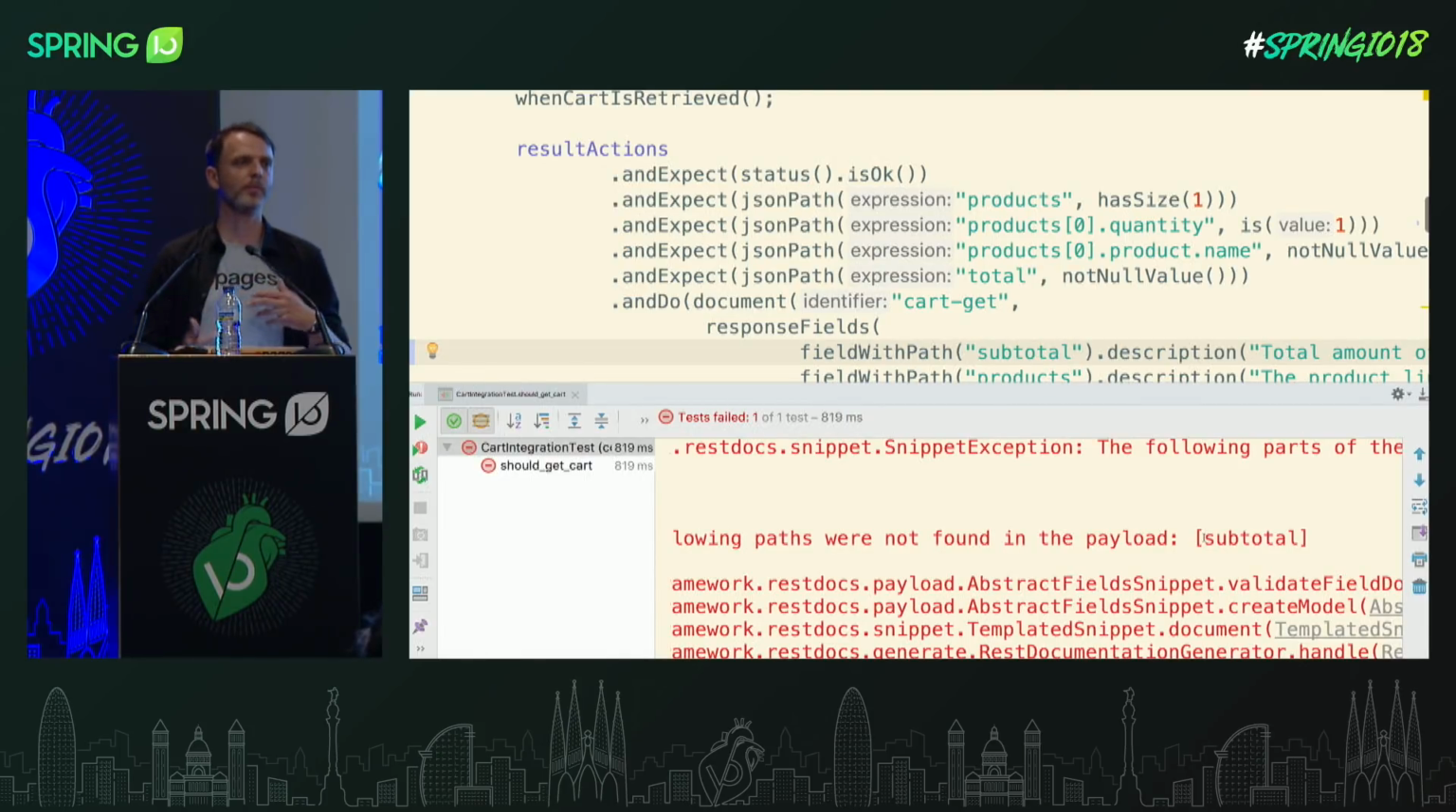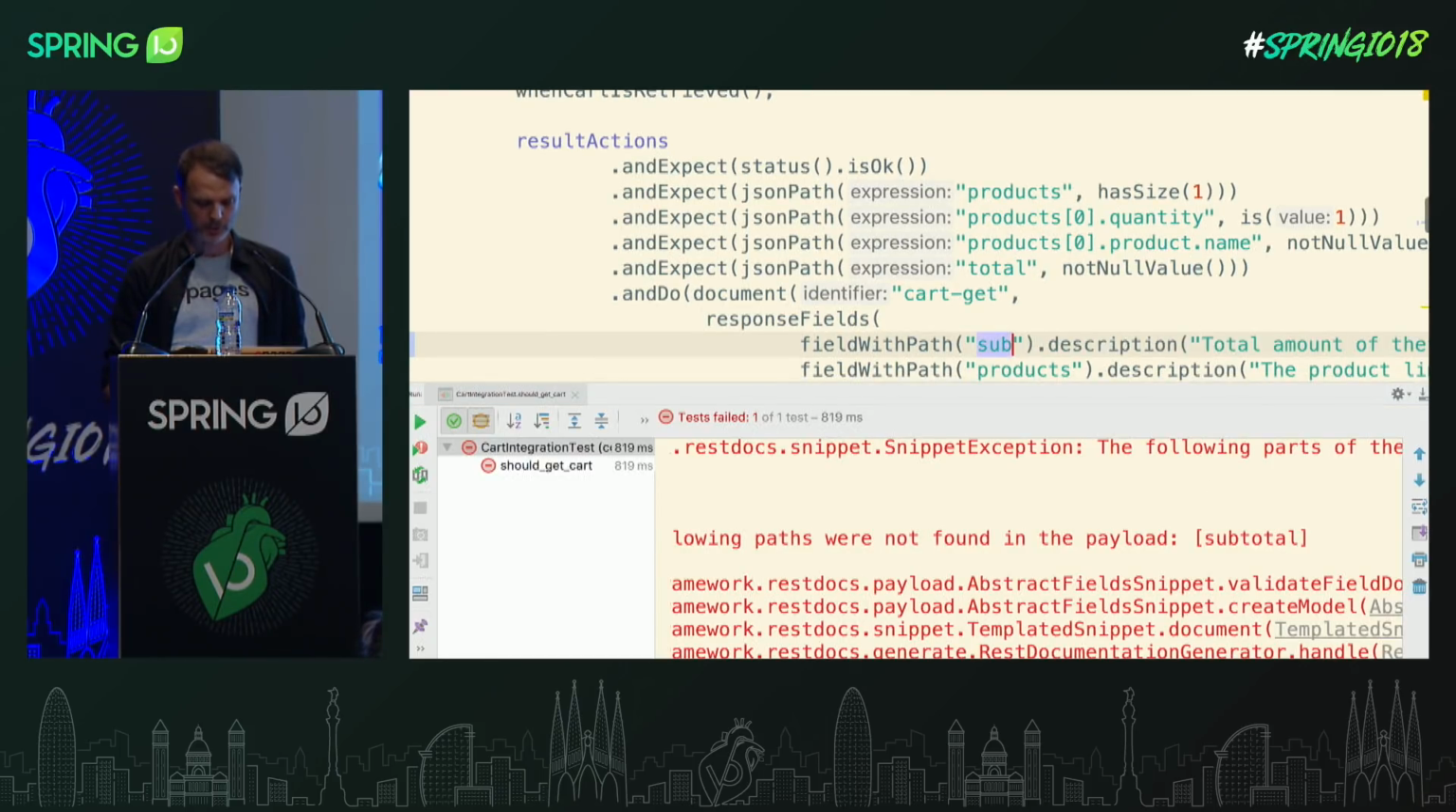So whenever I evolve my API, I add new fields, I change field names, I remove fields, my test will start failing if I forget to update the documentation, which is really nice. So you have pretty strong guarantees that your documentation is accurate. You can still forget to document resources, but that's what Spring REST Docs doesn't cover. So this is really nice from my point of view, and we just went with that, right?